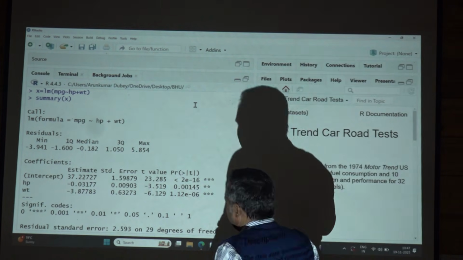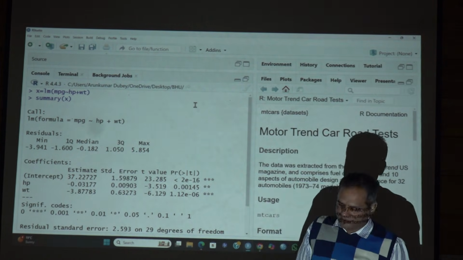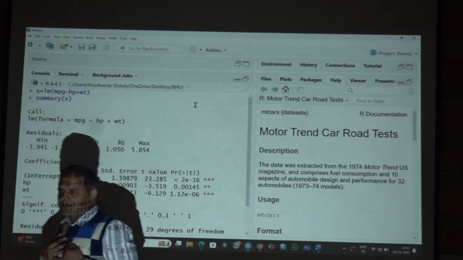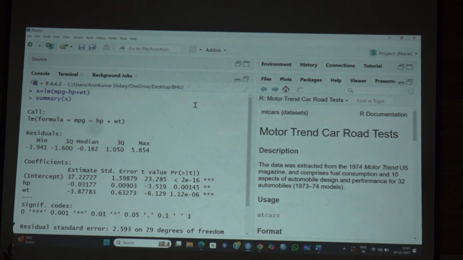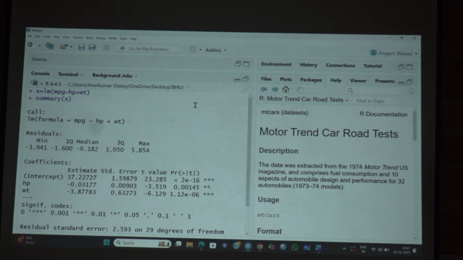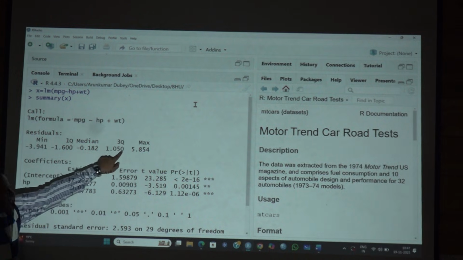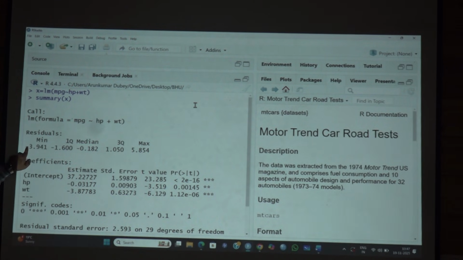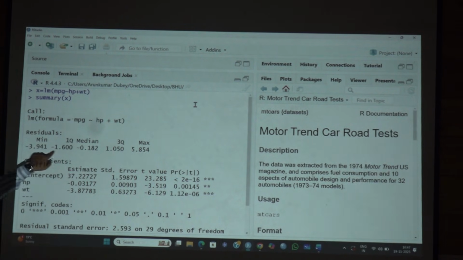Now let's interpret this model, whether this model is good or bad. Now if I am an automobile manufacturer, will my IVs affect my DV? Yes, see, if you want to influence a DV, you should manipulate an IV. Is that clear? Now all of you just pay attention. So this is the formula, MPG depends upon horsepower plus weight. This is residuals. So if you see, this is the quartile for residuals.